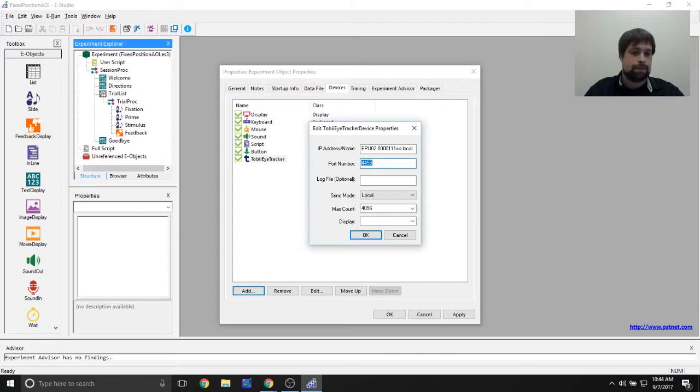Now the port number, under most circumstances, is going to remain at its default. That's completely fine. If you want to make a log file, you would just enter the name of the log file that you want to be output right here. The log file just lets you know about the status of the eye tracker itself.